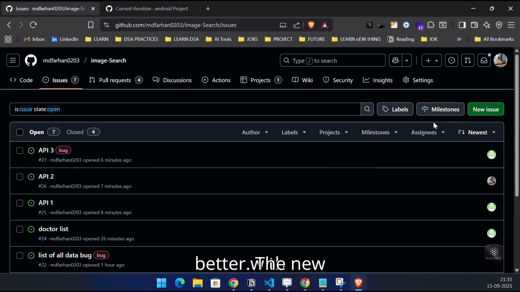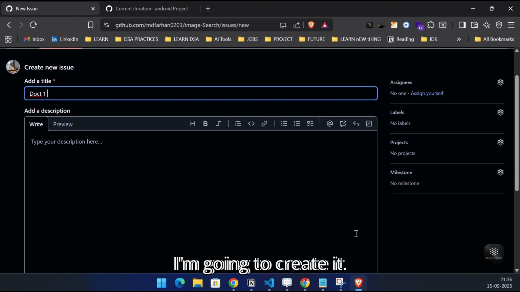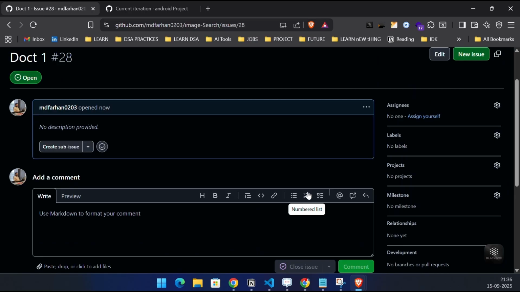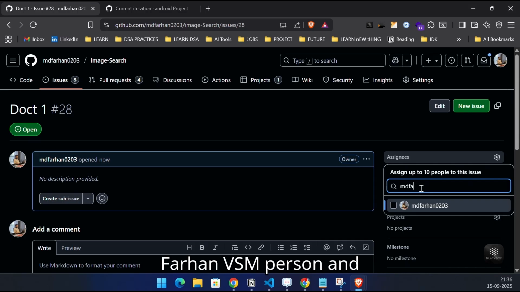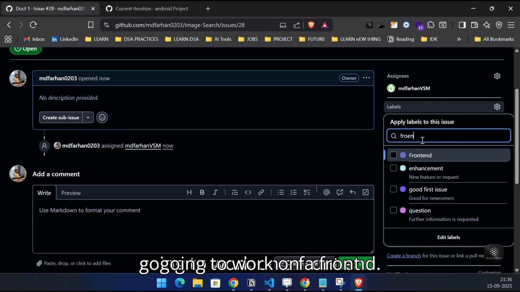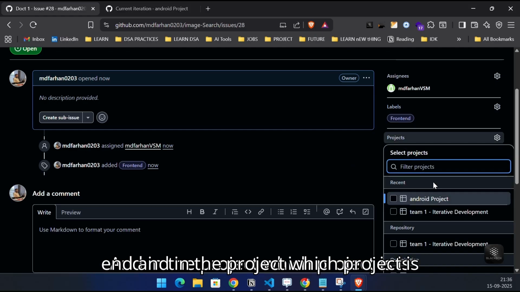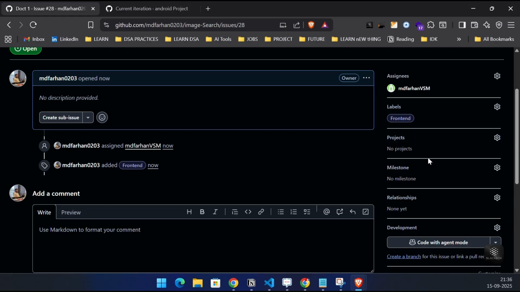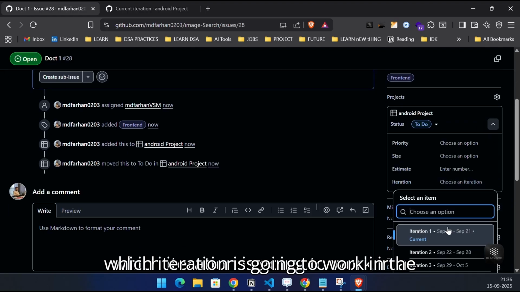I'm going to create a new issue, doc1. I have created this one, and I'm going to assign it to MD Farhan, and the label is going to be front end. He's going to work on the front end. And in the project, which is Android, it should be in to do, and for the iteration, he is going to work in the current iteration.